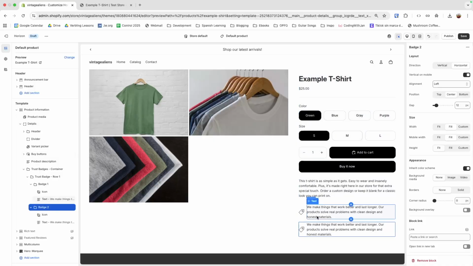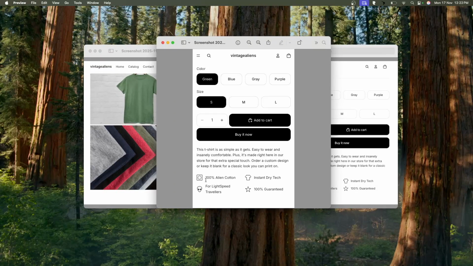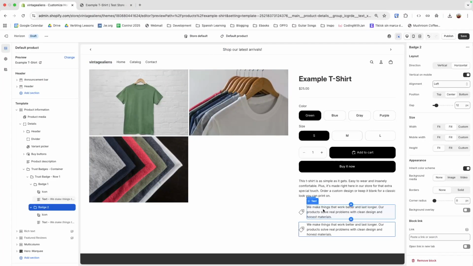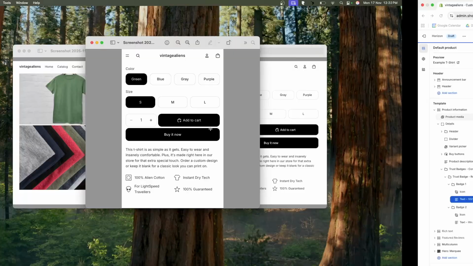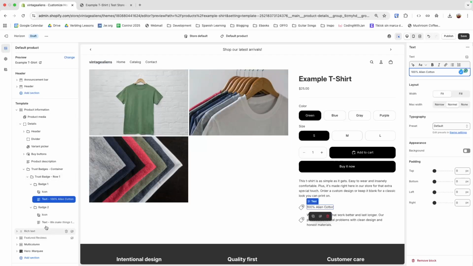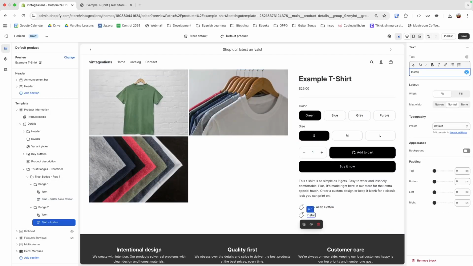And that's how you make the text in front of the icon. So let's actually just change the text and the icon. So this is going to be 100% alien cotton. So 100% alien cotton and instant dry tech. Remember that we're doing row 1. So this is going to be instant dry tech.